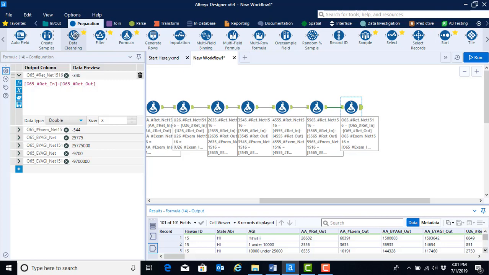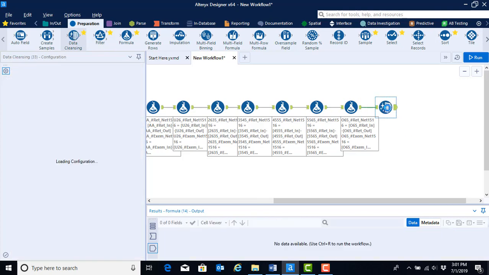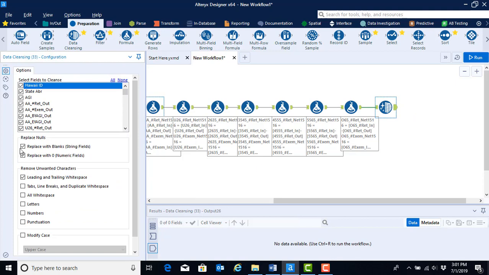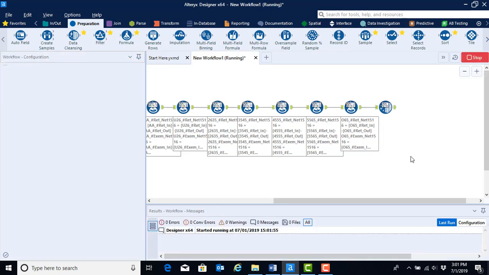The first step is a data cleansing step again. We're going to go ahead and select this tool and drag it down. And we're going to go ahead and remove the replace nulls options, but we'll leave the leading and trailing white space options. So we can go ahead and run that now that that tool has been configured.